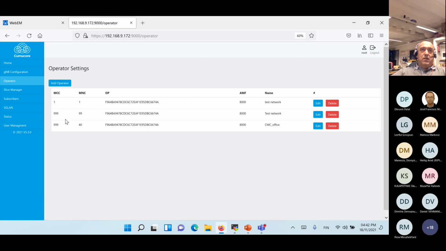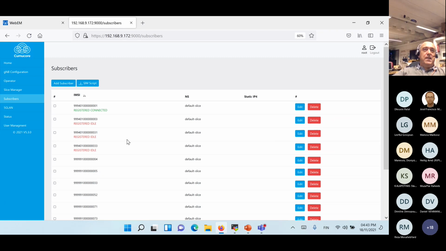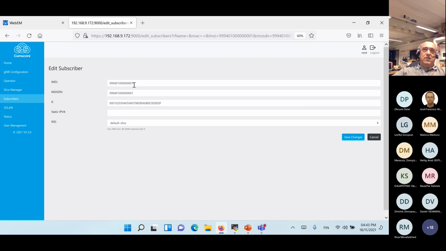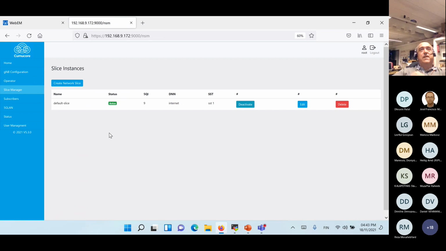If we go here, this is the operator. Here are the subscribers. So this is the list of devices that are in the system. So you see the number 1 that is registered and connected. And it has allocated a slice, the default slice, which is slice number 1 with the slice type 1. If I try to edit this device or change the slice, you see there's only one slice defined, the default slice. So then we go, and I'm gonna define a new slice.